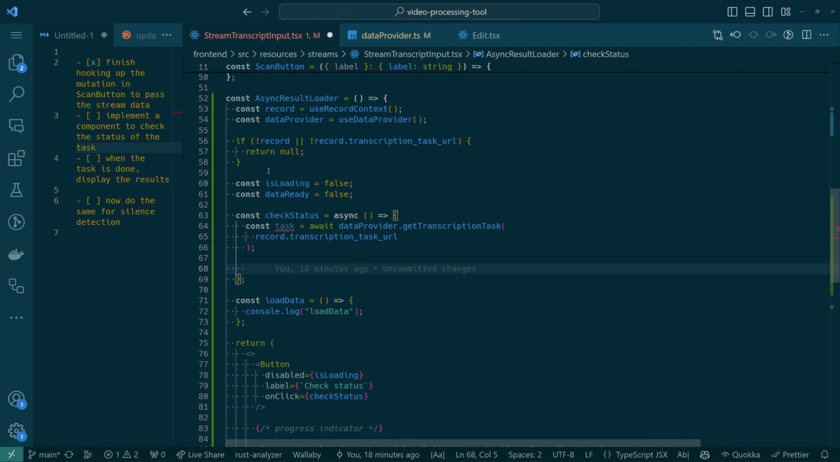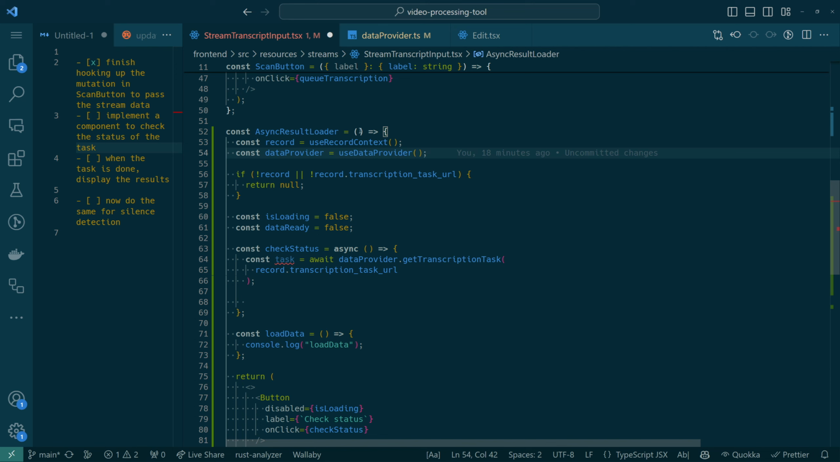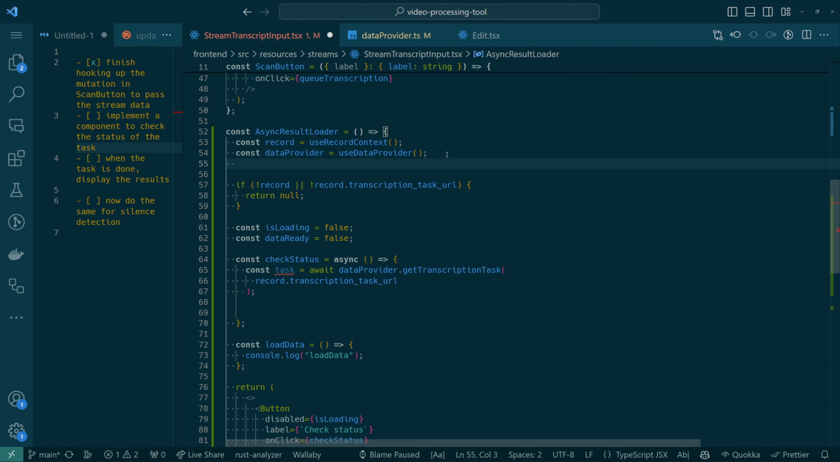Okay, so one of the things we have to make sure to do is that all of our uses of hooks need to be before the first conditional. So up here we'll do a thing that's going to keep the state of basically the status of the task.